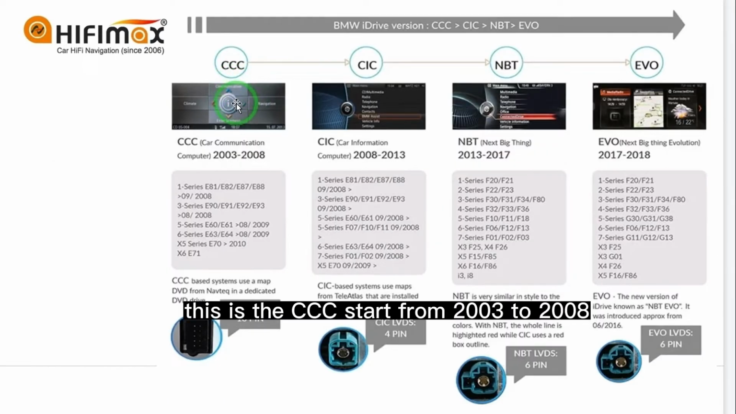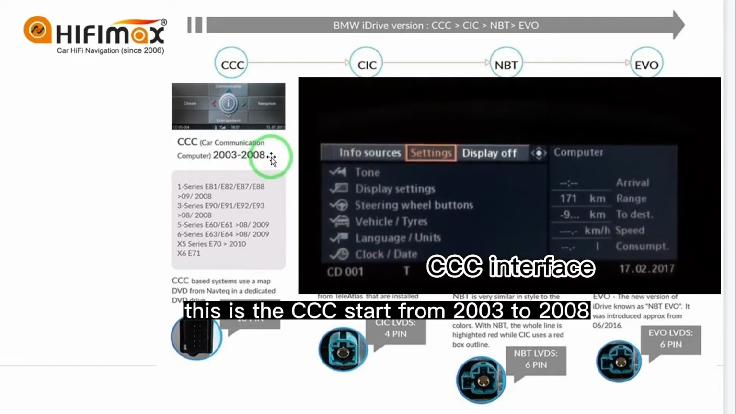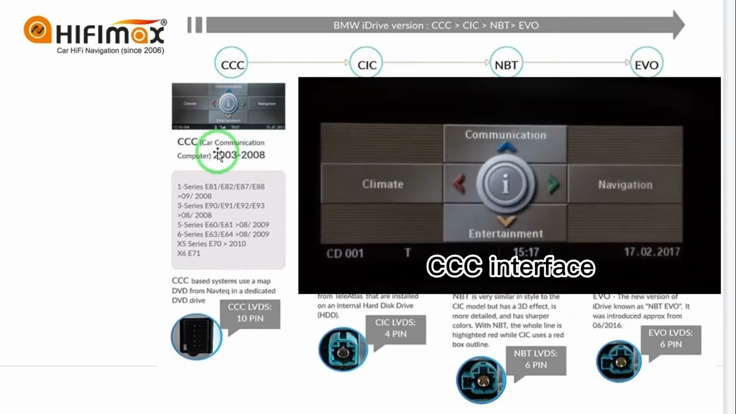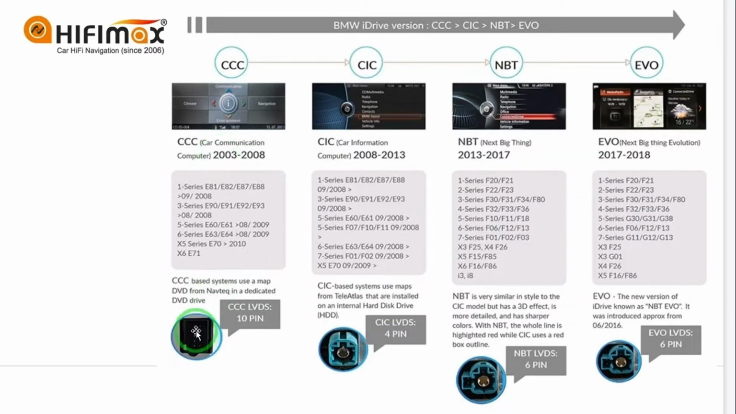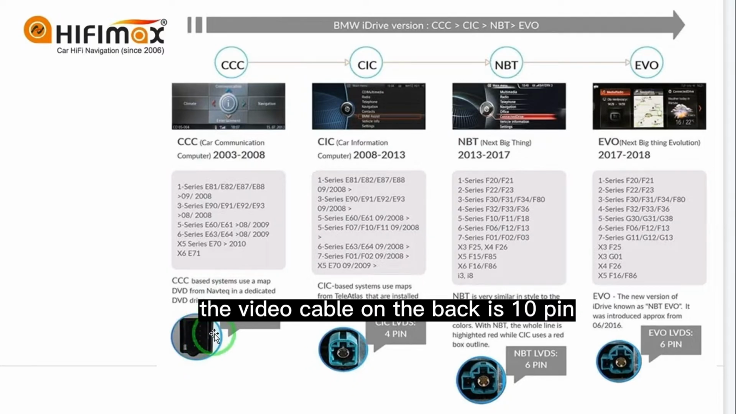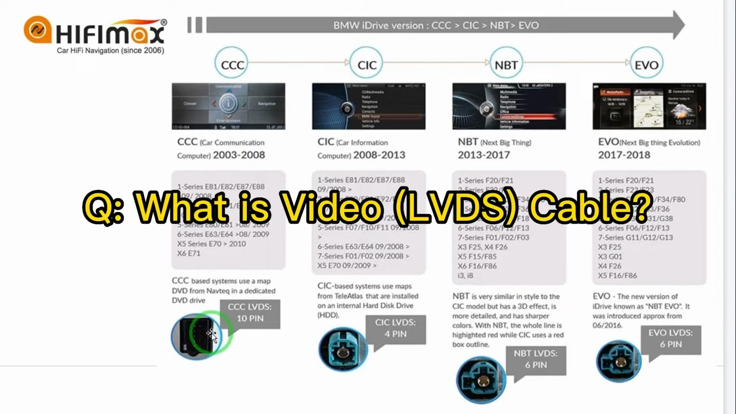This is the CCC, from 2003 to 2008. This is the oldest iDrive system. The video cable on the back is 10-pin. What is the video cable? Now, let me show you.